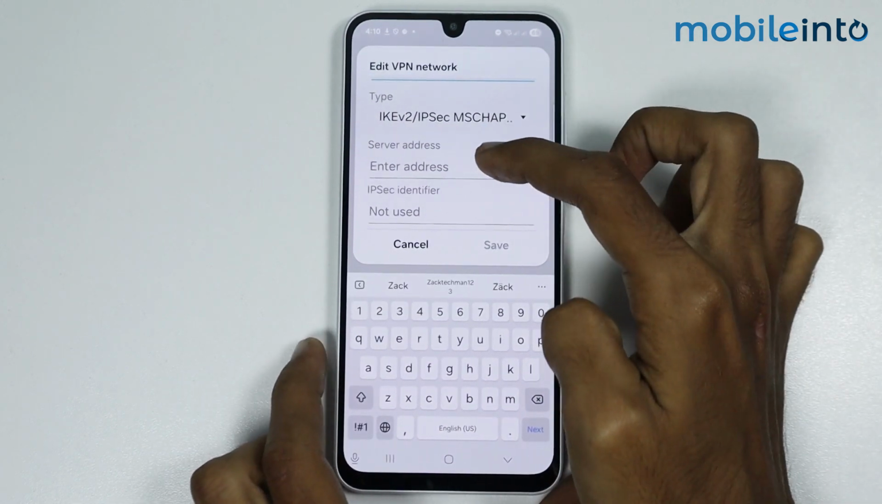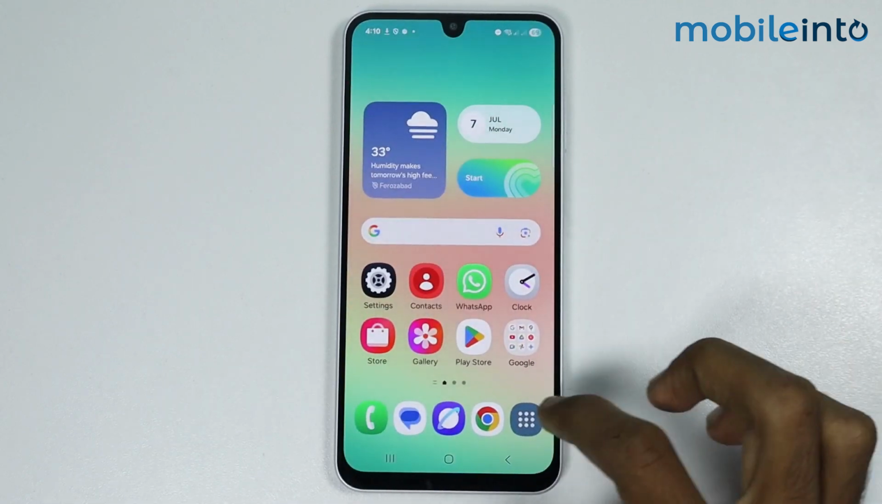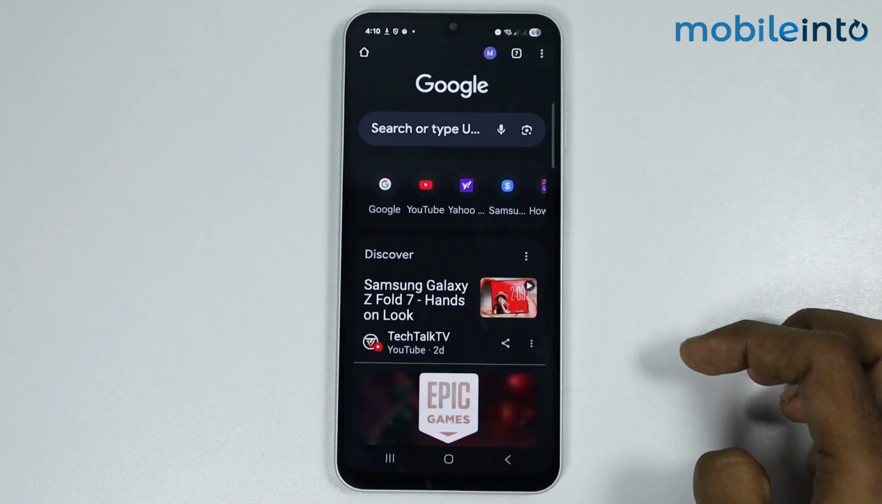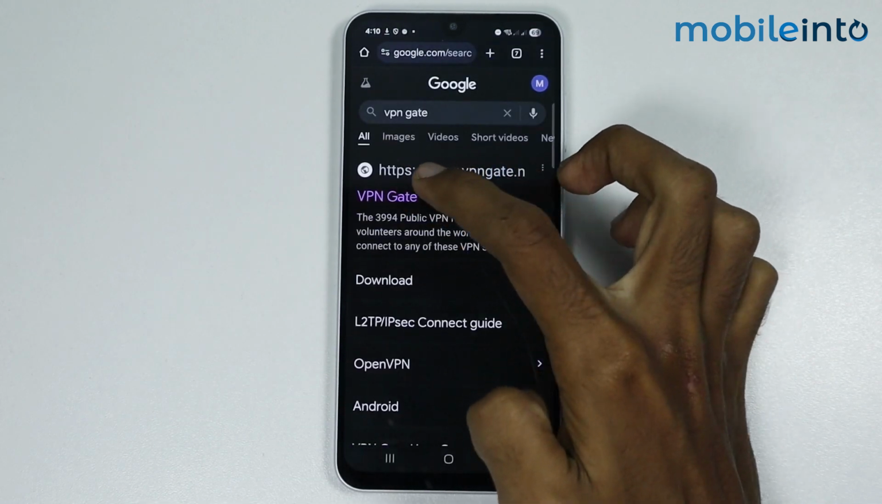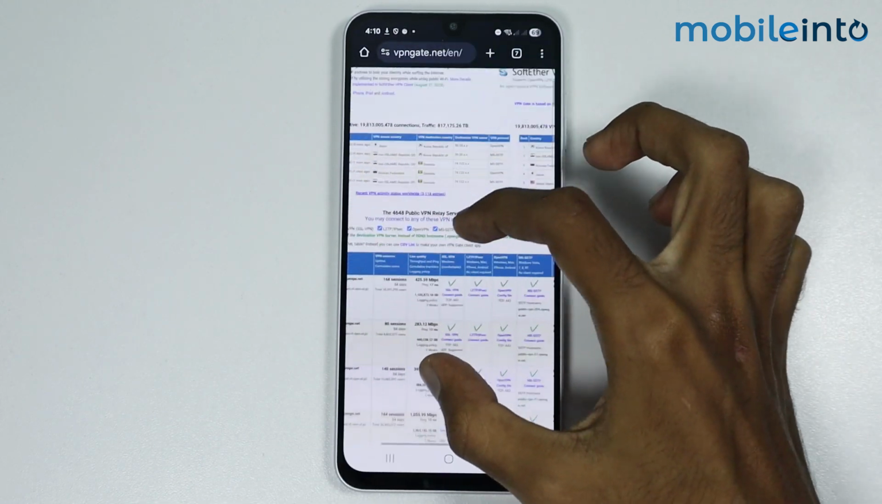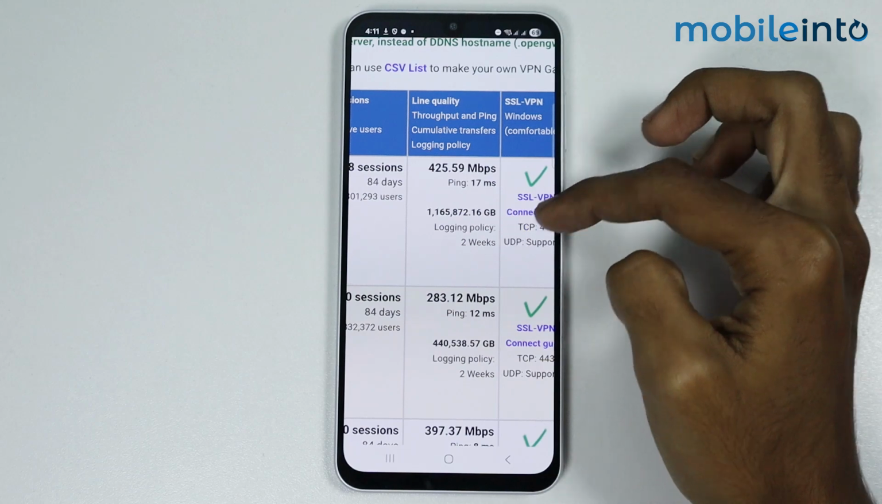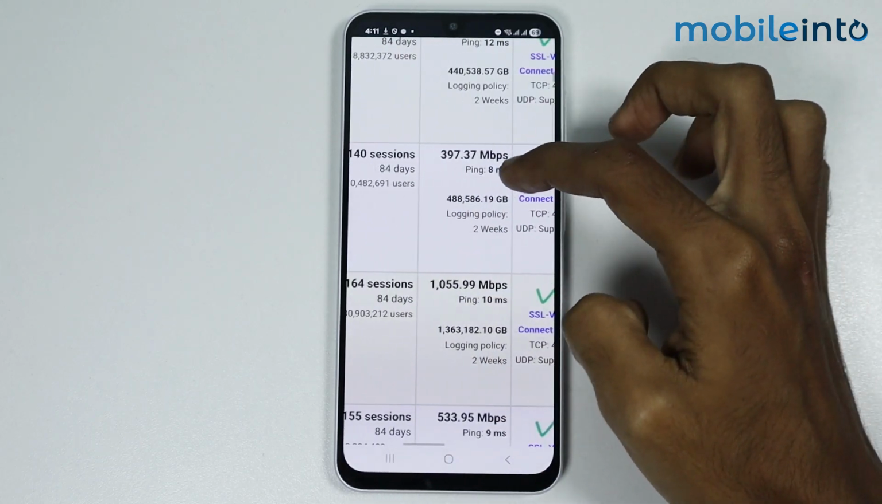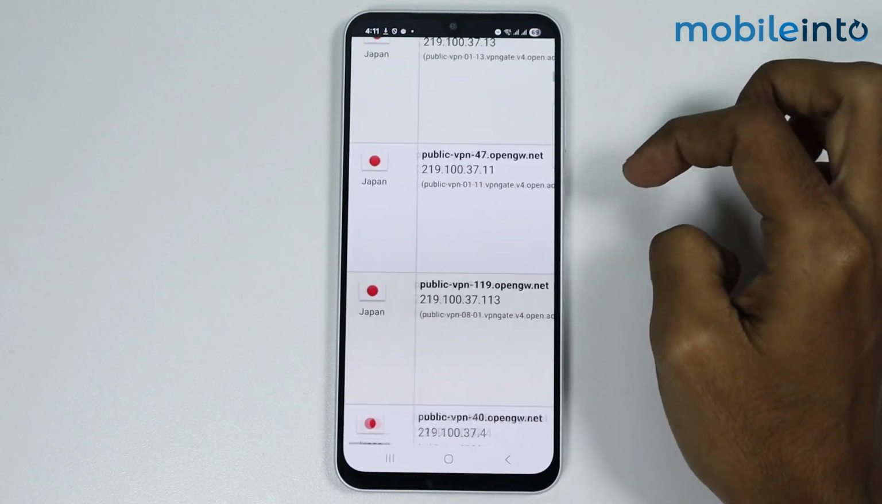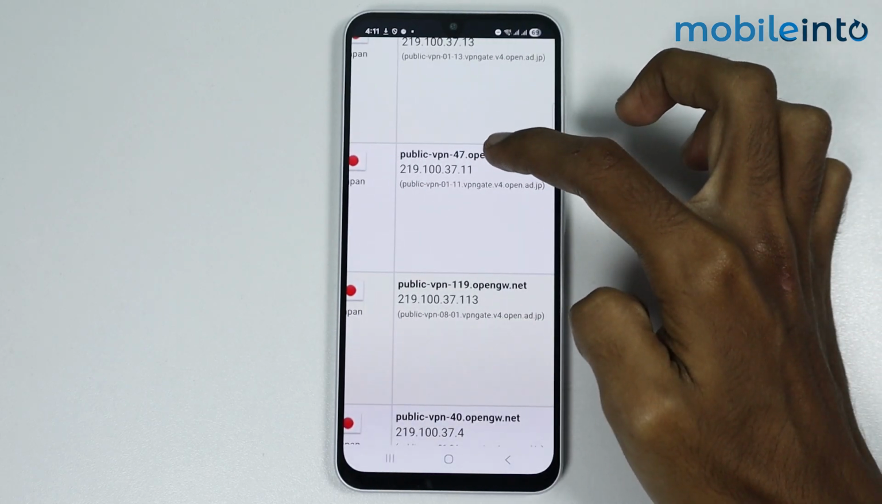Now to get the server address, just go to your home screen and open the Chrome app. And in the search bar, just search VPN Gate. Then open this website. Now from here, just select the VPN with the least ping. Now as you can see, this one has the least ping. Now just copy the server address name.